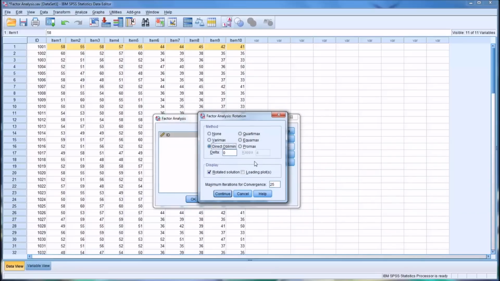Now the rotation. There are several types of rotations, but there are two general categories. One is when you believe that the constructs are unrelated to one another, so not correlated, and one where you believe that they are correlated. There are a lot of different views on what type of rotation to use, and of course it affects your results. But in the social sciences, in counseling, for example, it's hard to imagine a data set where you would have uncorrelated items.